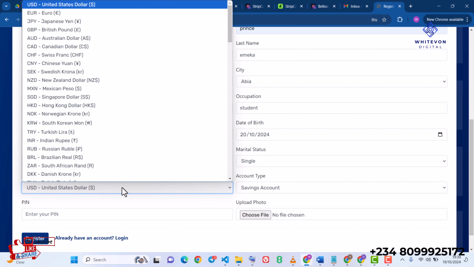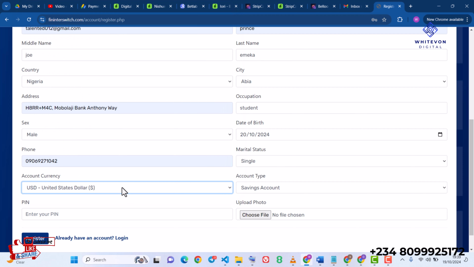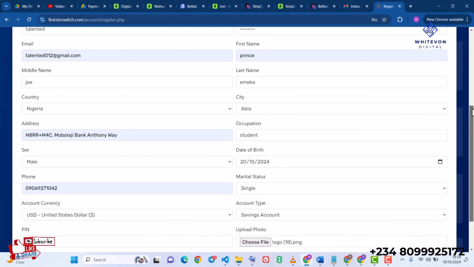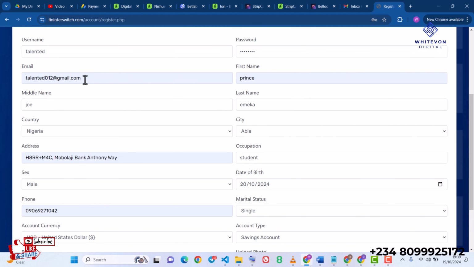We have lots of account currencies you can register with, and here we have account type. We have PIN. This is basically your transaction PIN. Then I'll just go ahead and upload a photo. So guys, all steps done. I'll just come back to my email address and change this email address so that I can actually be able to receive mail, guys.